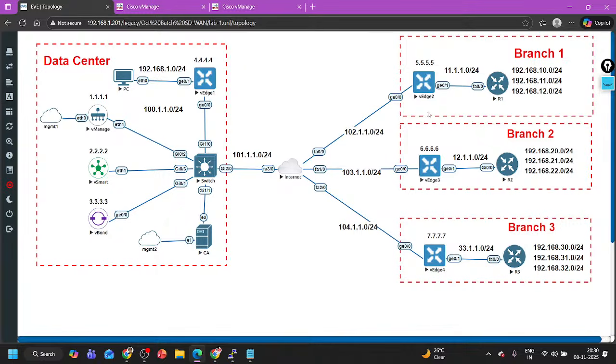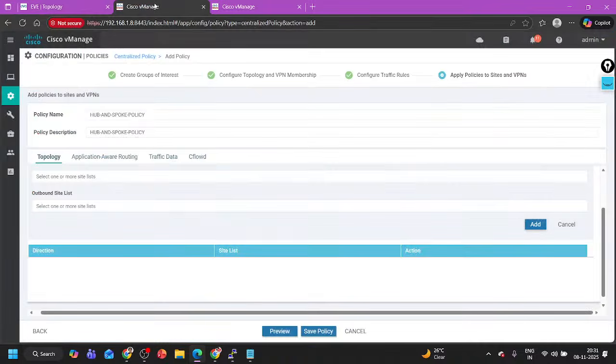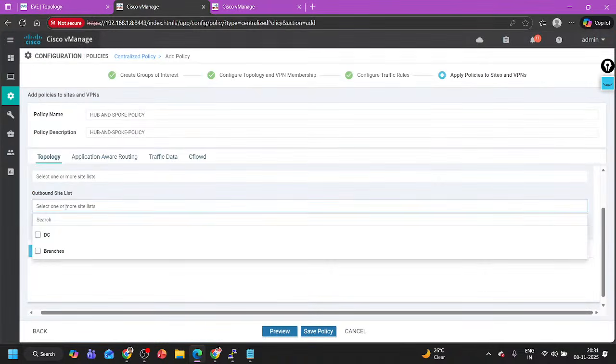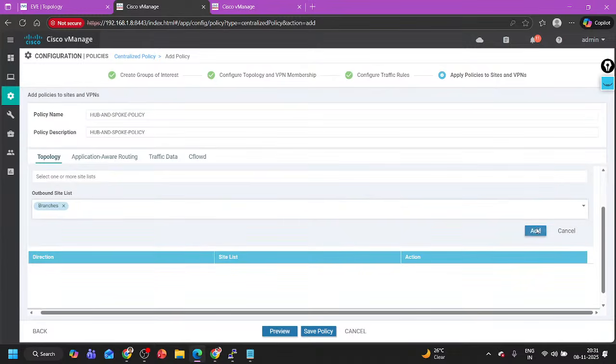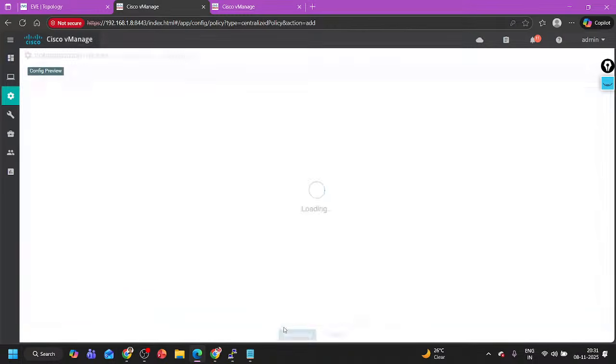I will only apply it for branches, right? In which direction? In out direction, right? That is VS Smart. When you are going to advertise the TLOC, then use this policy. So let me apply it in out direction for all the branch sites, say add. And for now you can preview it as well.